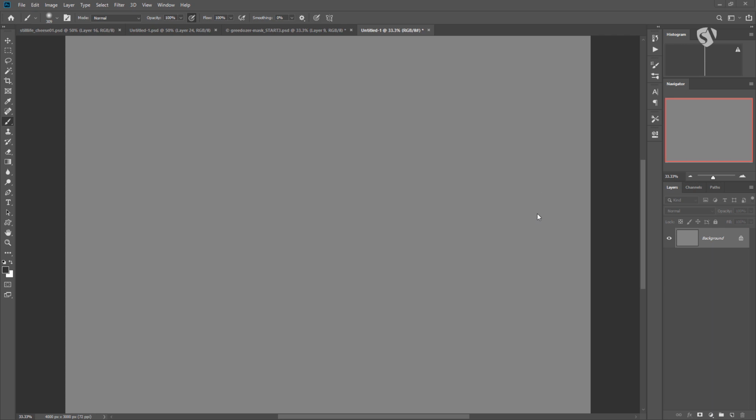Okay, let's try to set up our gradient game. And so we have a new layer. And what we are going to do is put a few colors on the canvas and try to mix them together.